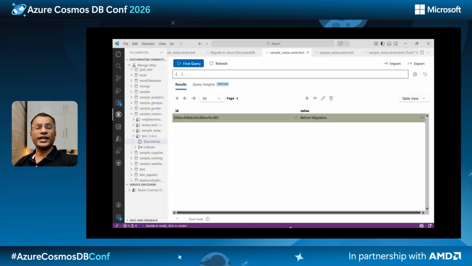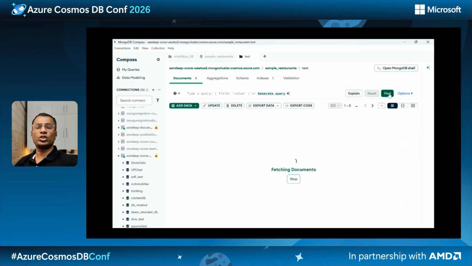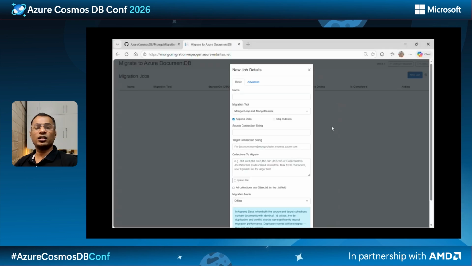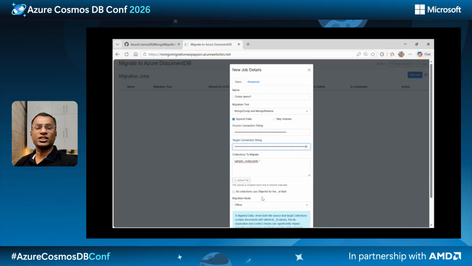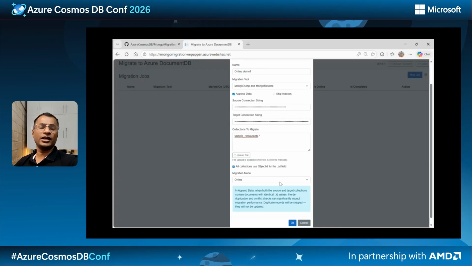Here I'm going to do the same thing again. Let's go to the source. I have deleted the document, so the documents are missing. I'm going to create a new job. I provide the name for the migration. I'm going to copy the source and target connection string. I'm going to give the collections to migrate, and I'm going to select online. I can use append mode, skip index, basically if I want to overwrite or not overwrite, etc. So you have a lot of options here. You can explore those. And basically, these are the default settings that you have to provide, and click on OK to get started.